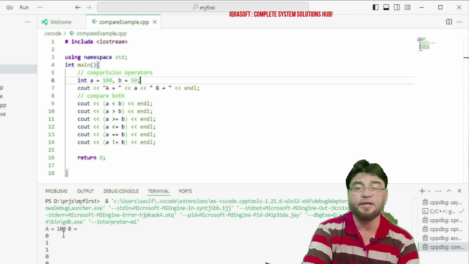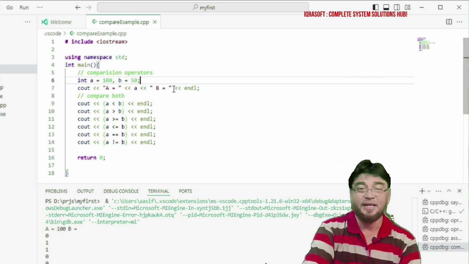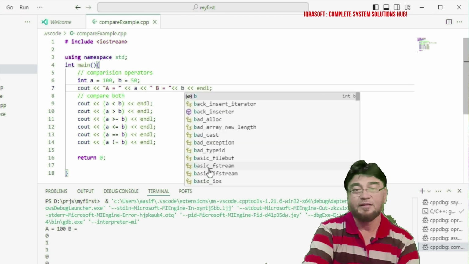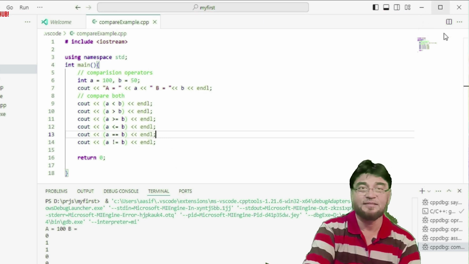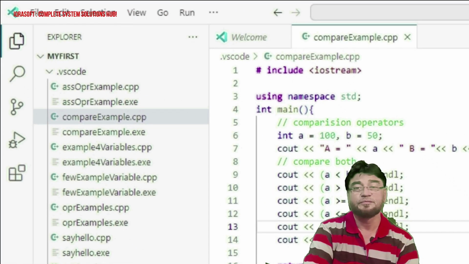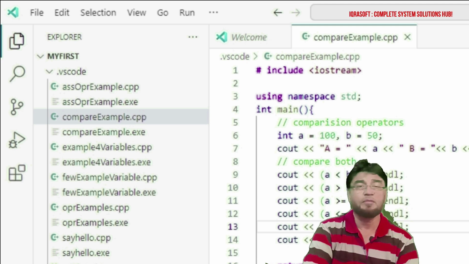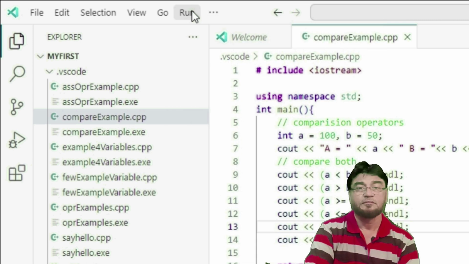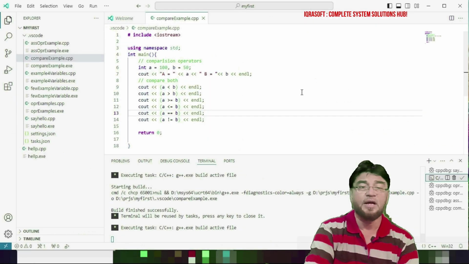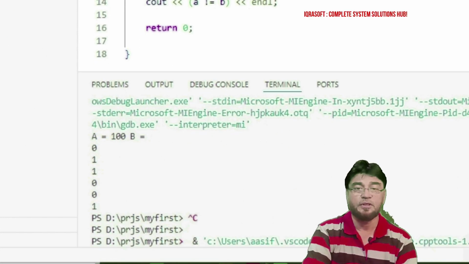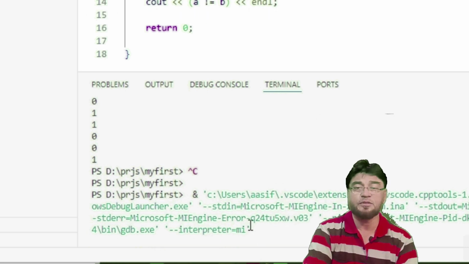See the result. a is equal to 100 and b is equal to what happened? Make corrections and display the value of b there. We forgot to write the variable name and less than. Save and run again from the run menu, or press the Ctrl F5 shortcut. Run without debugging. See here, the output at the terminal: 0 1 1 0 0 0 1.